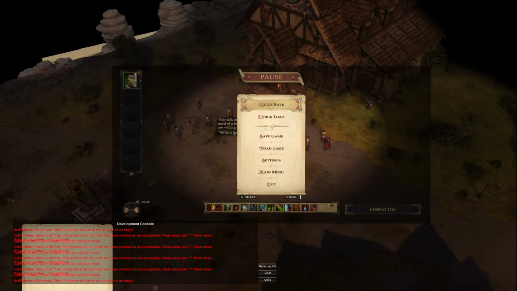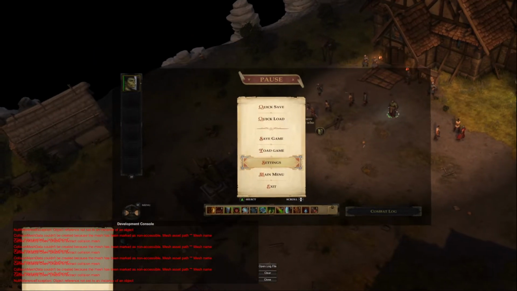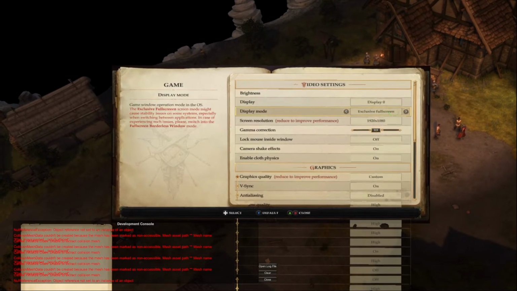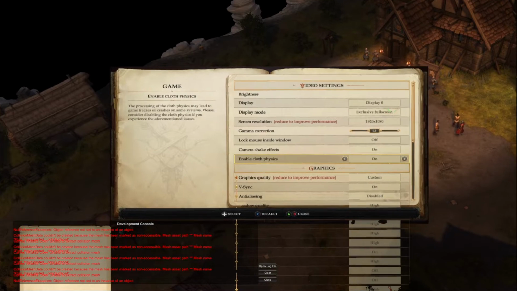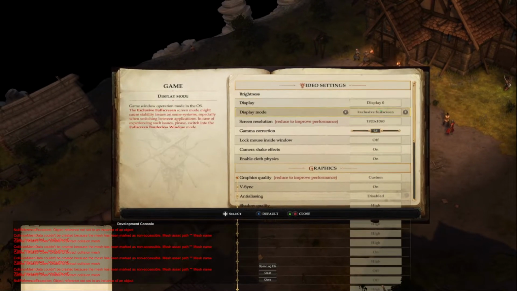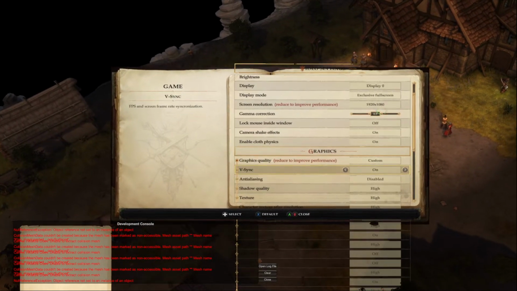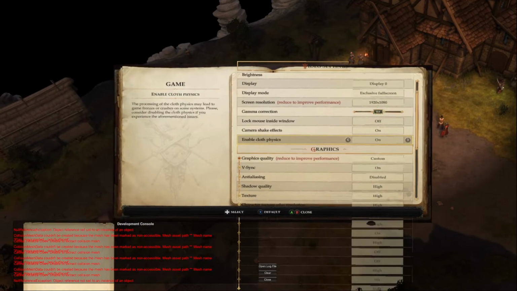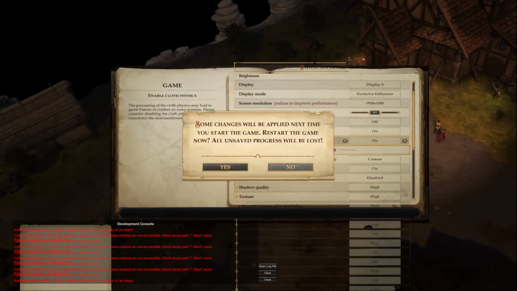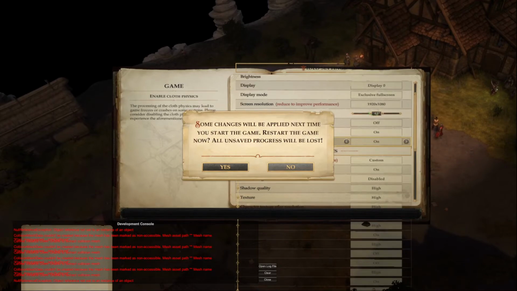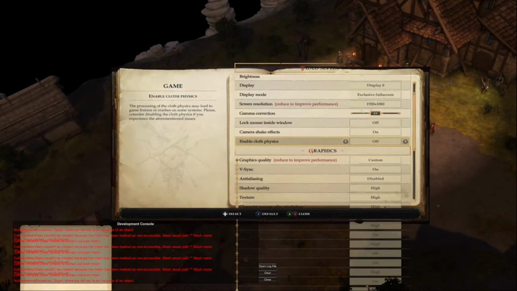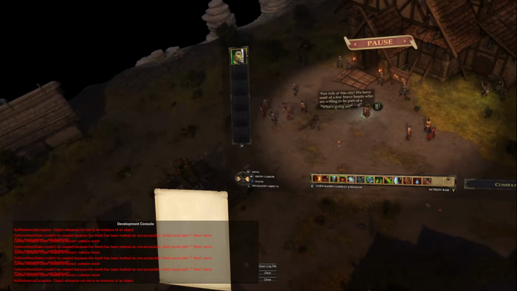Right, let's go to the options. As you can see, it follows my head. Settings, graphics, enable cloth physics. Let's disable this one. Let's try that again. Things are bugging out a bit at this frame rate. Alright. We disabled it. For some reason it's enabled again. There we go, it should be disabled now.